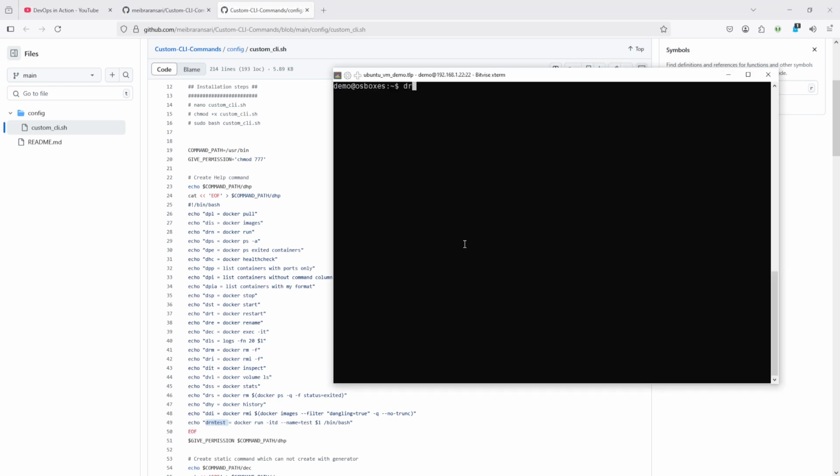Okay, drn test, and I am putting the image name in a variable, like ubuntu. So you can see here the docker container is created. With the help of a simple drn test, you can create your container instead of typing docker run -itd --name and all these things. Similarly, you can create your custom commands.